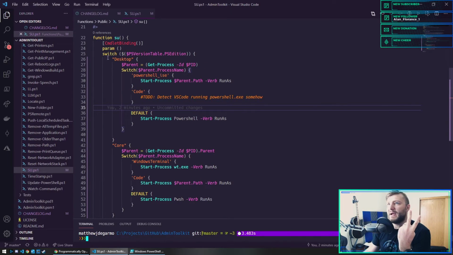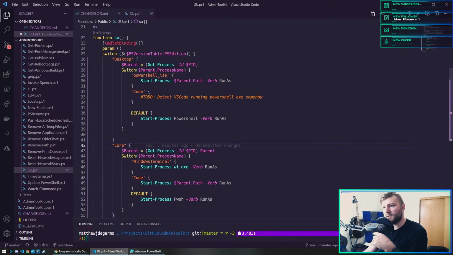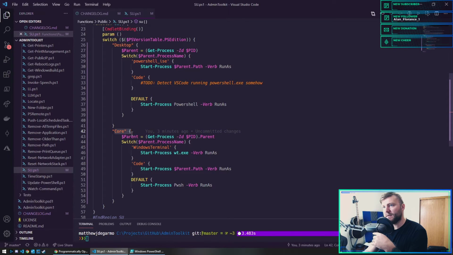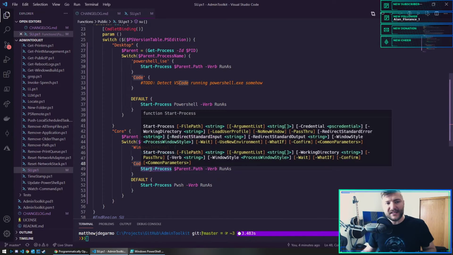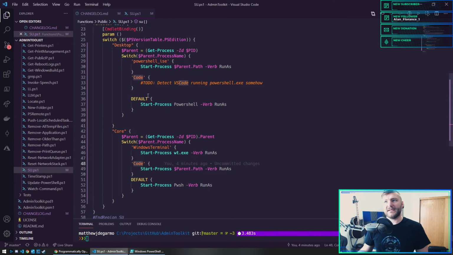So there's two versions of PowerShell. There's the old one, which is called desktop, and then there's all the new ones, which is called core. So initially, that's how I'm differentiating. If I'm running the new version, I get this parent property, and I can detect if it's Windows Terminal or code or whatever else. I can add to this list as I find more examples. But in the old desktop world, I don't have parent. So I don't know how to tell if it came from VS Code or what.